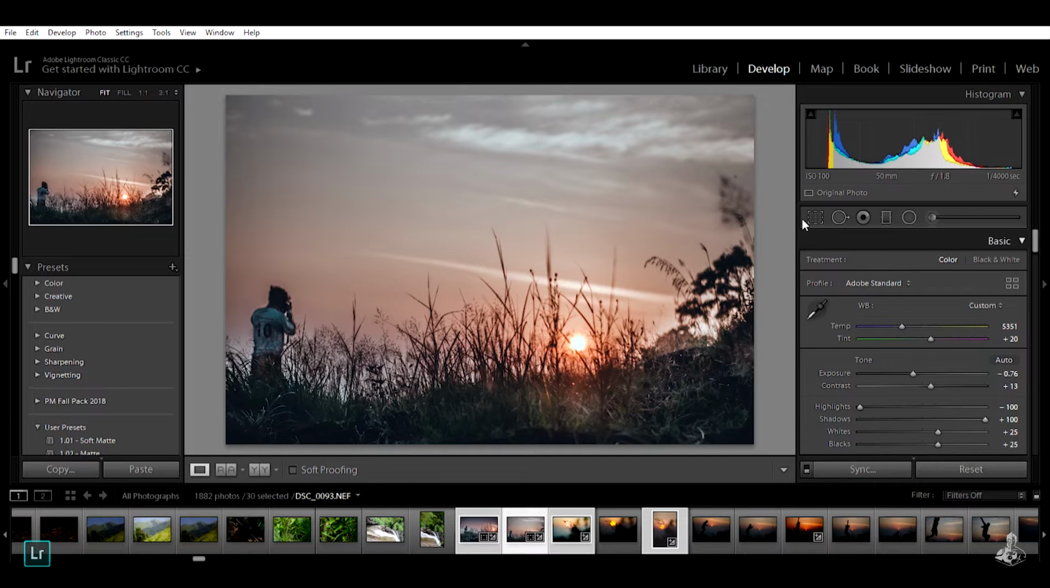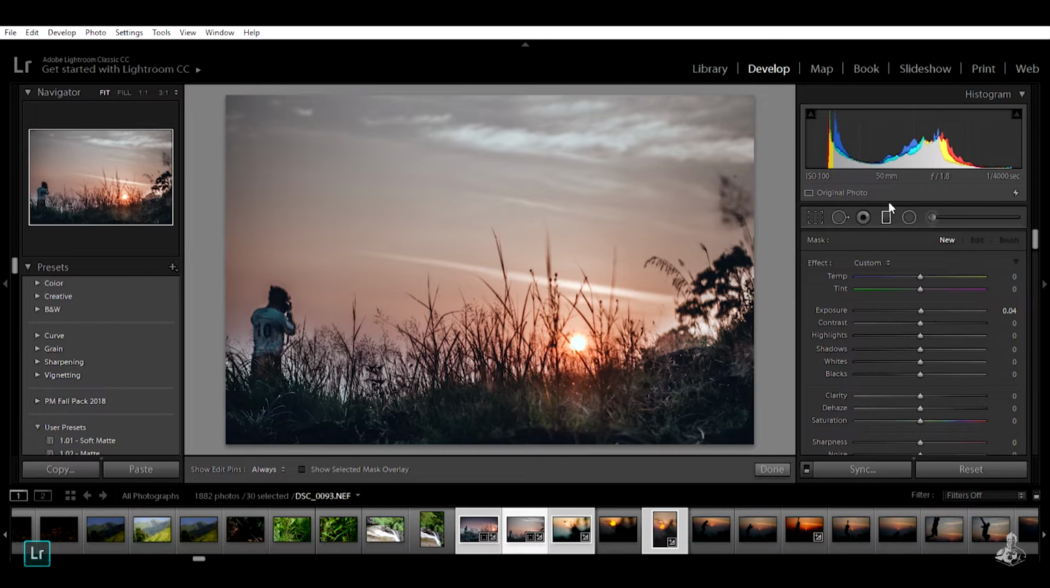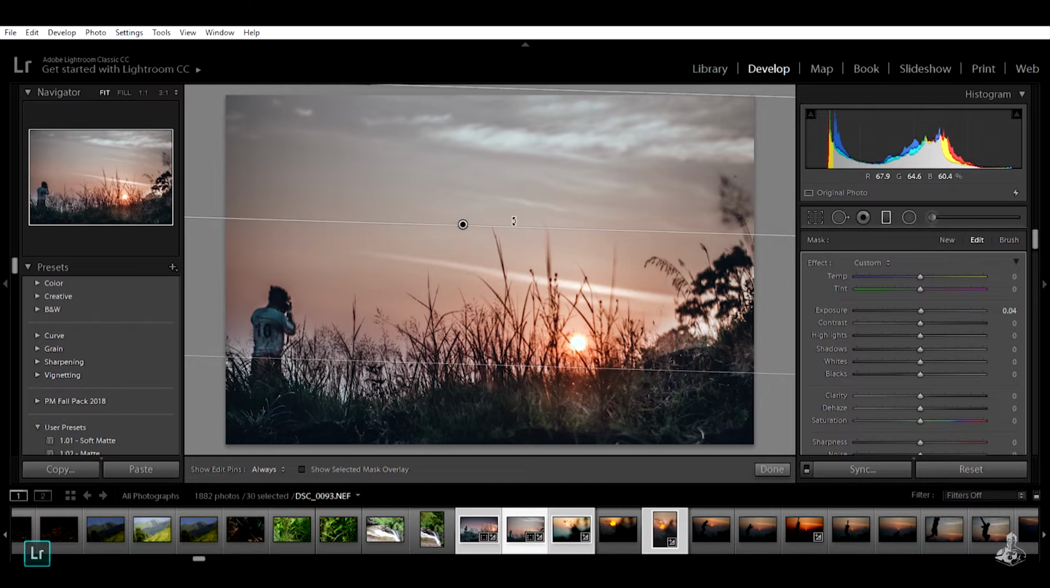This involves simple steps. Just click on graduated filter and just drag it from the top, just bring down till you are okay with it, and then release the cursor. If you want to see the selected area, just click on this show selected mask overlay. All red areas are selected. Okay, I want to uncheck it so that I can see the adjustments that I make on this part of the photo. So let's bring down the temperature.